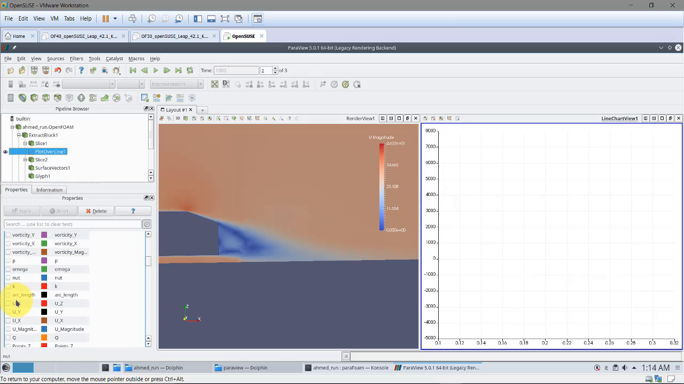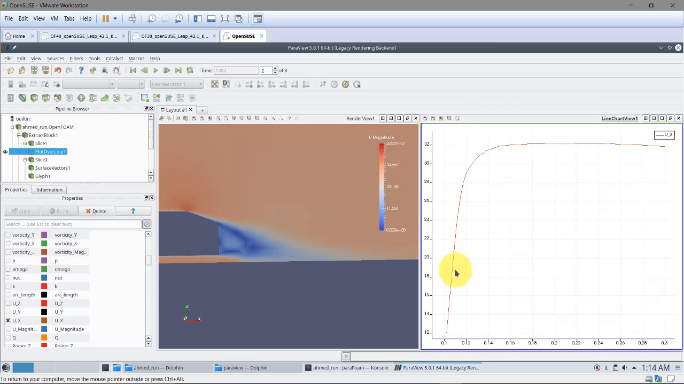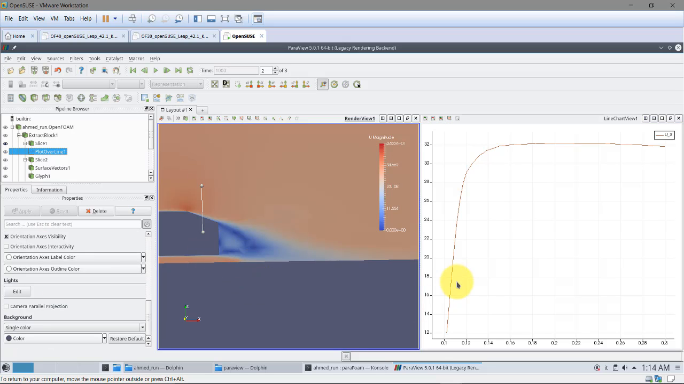So for instance, I can choose the X velocity and see that we have our X velocity and the coordinate plotted in this line. It's clear that here we don't have anything inside the body. So exactly what we do with sampling, we can do it here. Sometimes it's more comfortable here, sometimes better in ParaView, so it's up to you.